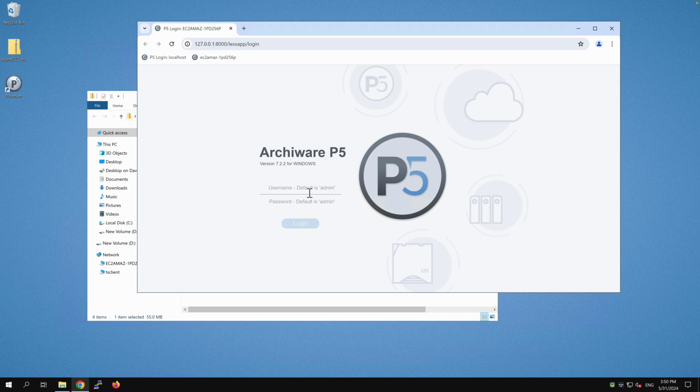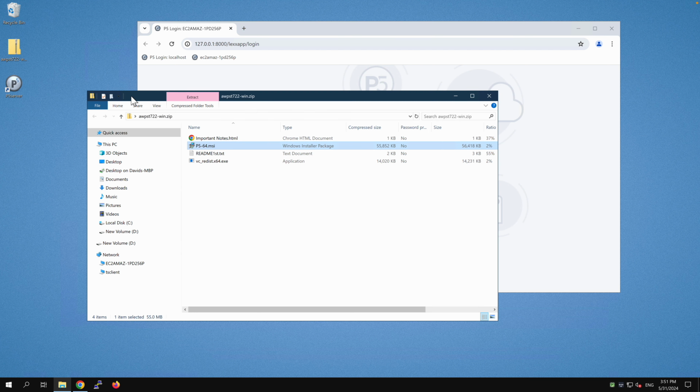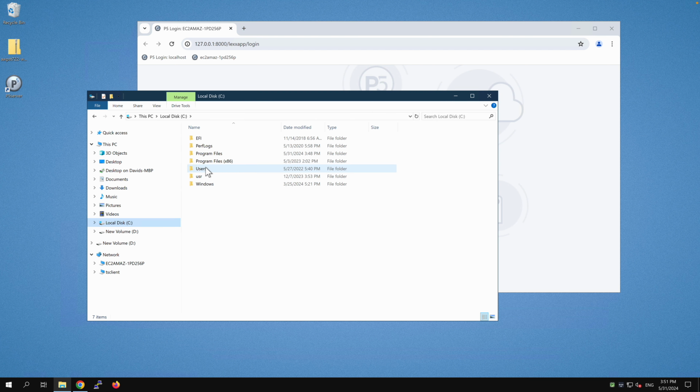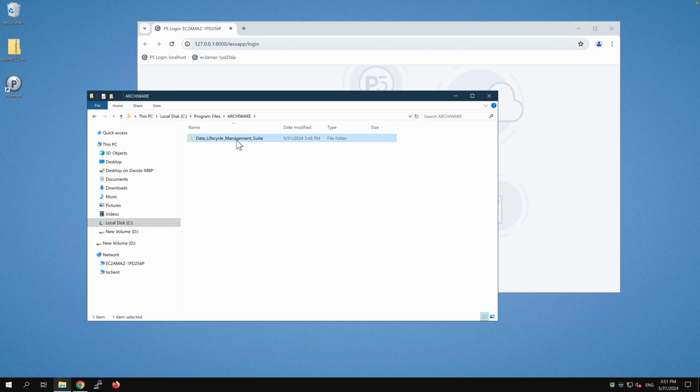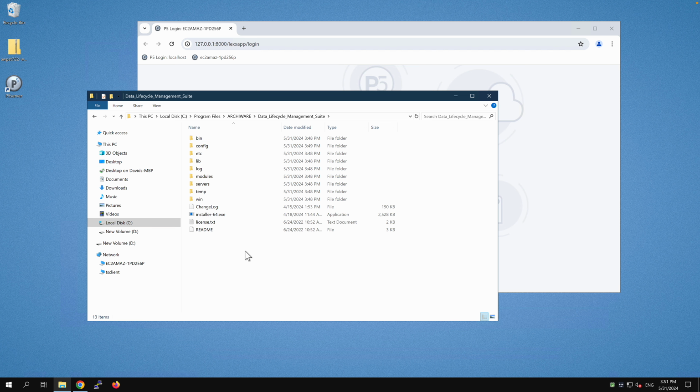So that's P5 installed. I'll run through how to go into the web admin interface and to do things like add licenses later in this video. But the one thing I do want to show you is P5 installs into Program Files, ArchiWare, Data Lifecycle Management Suite, and that's where P5 lives.